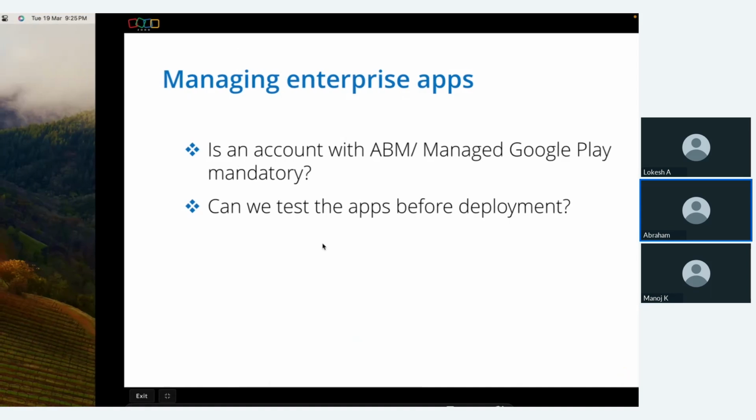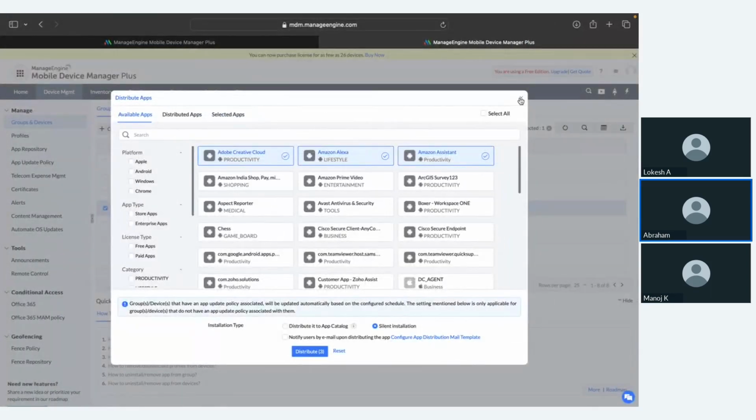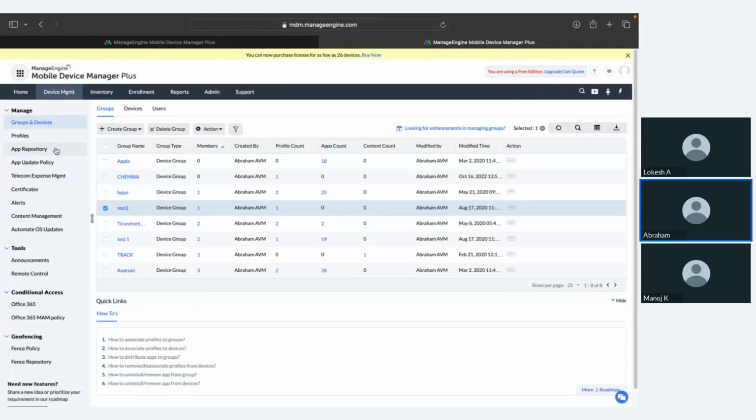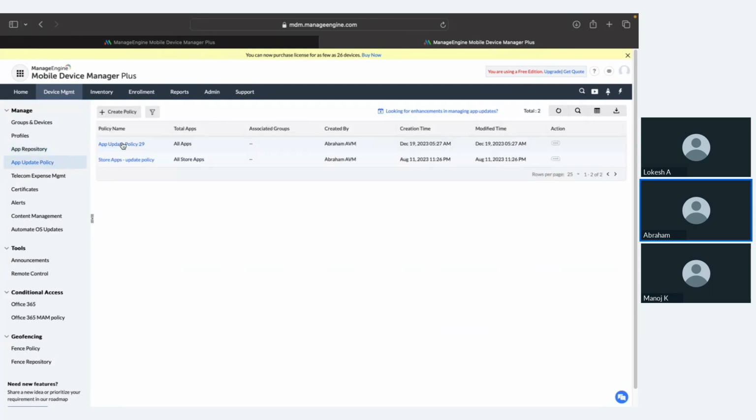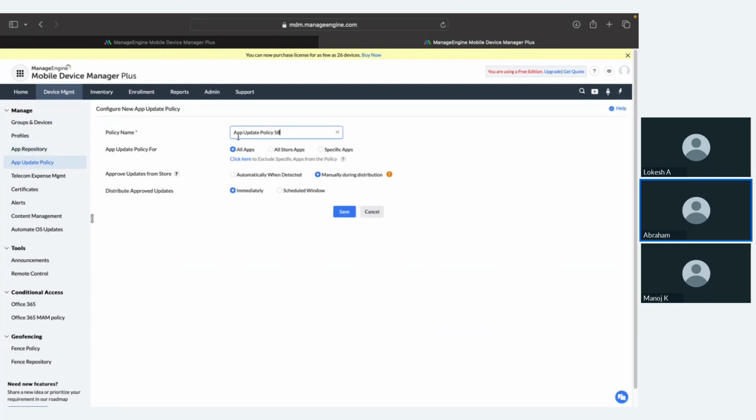So let's take a look at how we can configure the automatic app update policy. To do that, you can just go to the app repository right here. And for the applications that you have added here that you want to update automatically, you just have to create a policy in the next option, which is the app update policy. So here you can click on a new policy and choose which devices you want to push app updates to, all the applications or specific applications, and whether to install them automatically or manually by distributing them yourself.